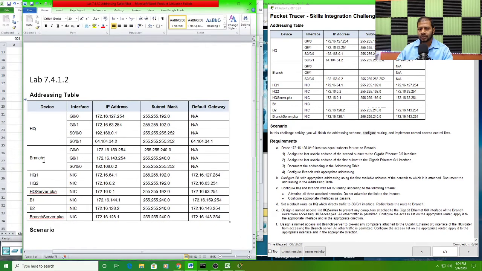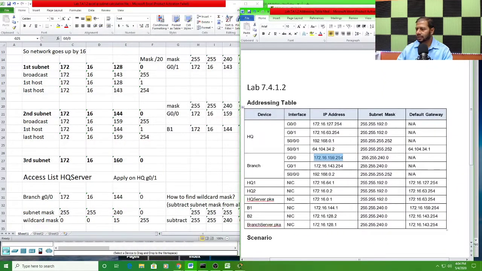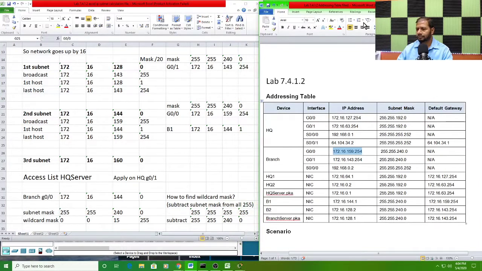Okay, so branch gigabit 0/0 is going to be this address, right here. Here's my gigabit 0/0, 172.16.159.254, and here's my subnet mask. And then gigabit 0/1 is 172.16.143.254. I just copied everything. So that is done. These are the two things I had to type up right here. So I documented that.